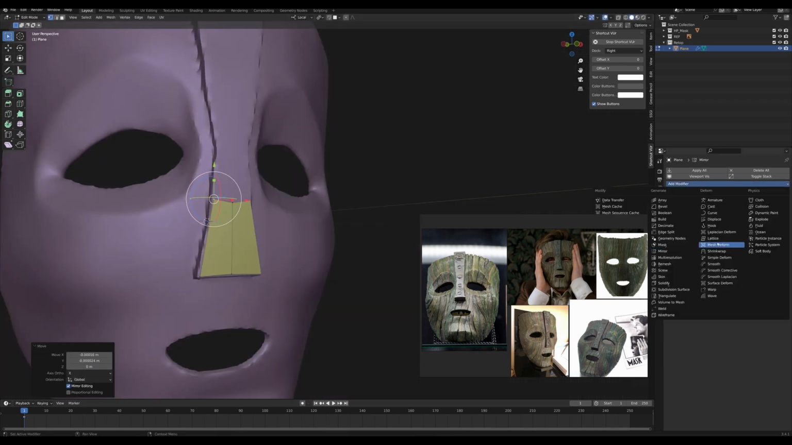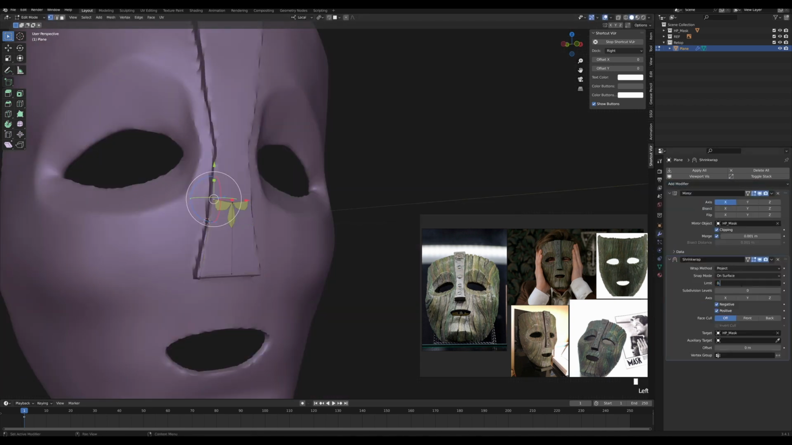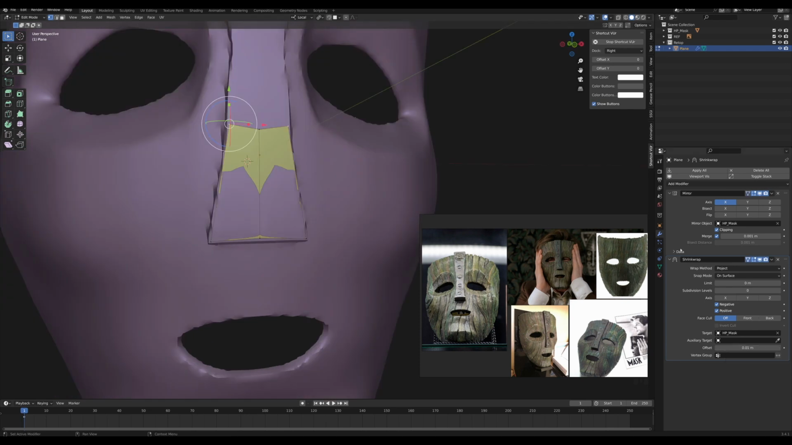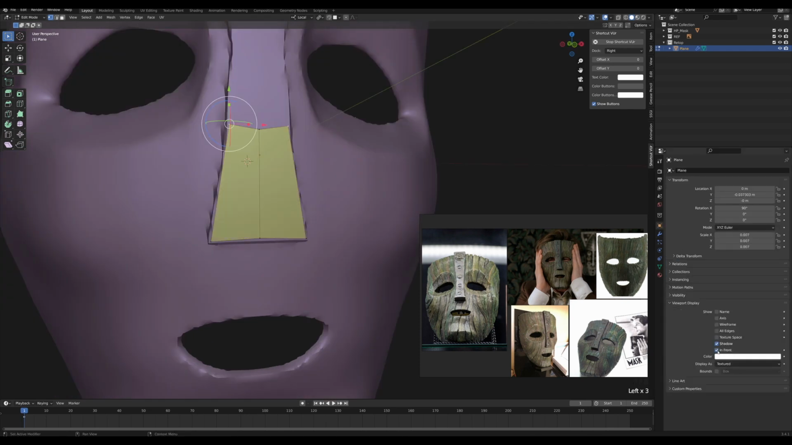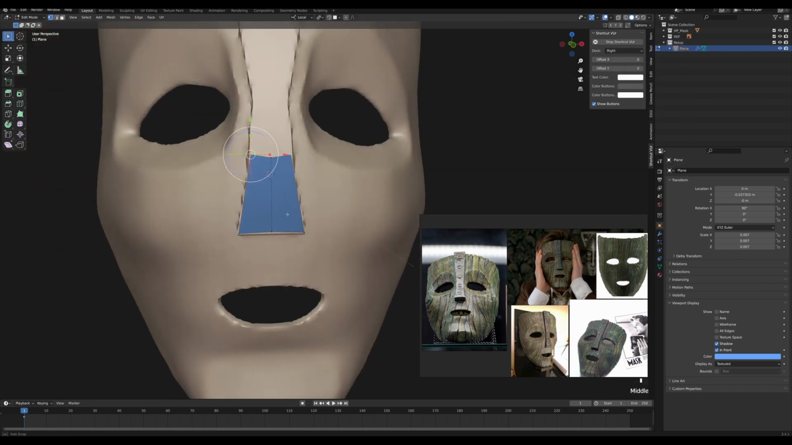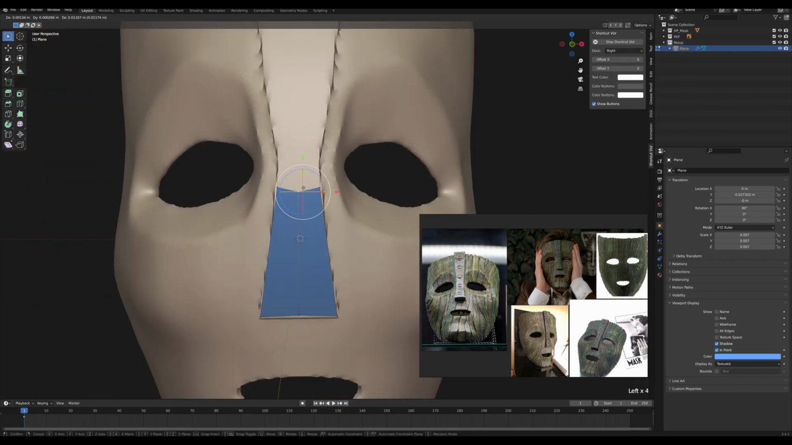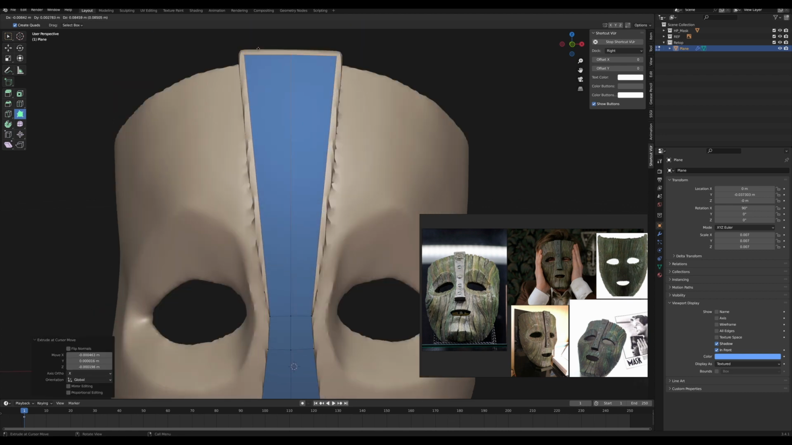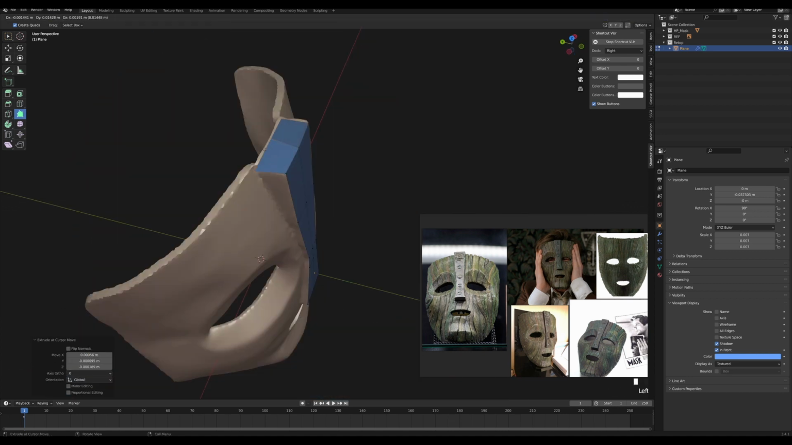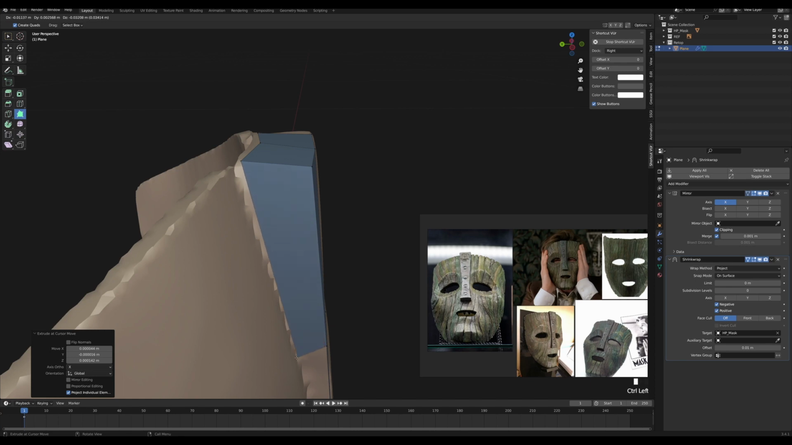And now we need to add shrink wrap modifier. This one will make sure that we are as close as possible to the surface. And now we are entering the process that someone can say boring, someone can say interesting. I would say it's meditative. All you need actually here is polybuild and 3 main rules of retopology.